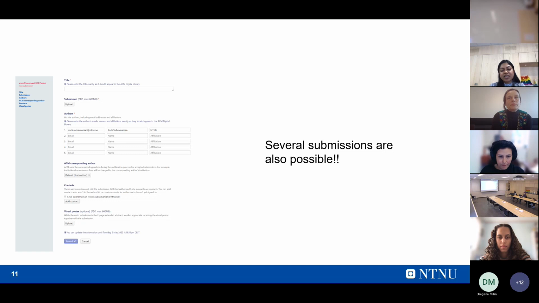At this point, it is optional to submit a poster. It's not necessary at this point. The basic thing is that you submit the actual abstract. It's also possible to make several submissions. You can make several submissions from the same account, so the same authors can submit numerous abstracts.